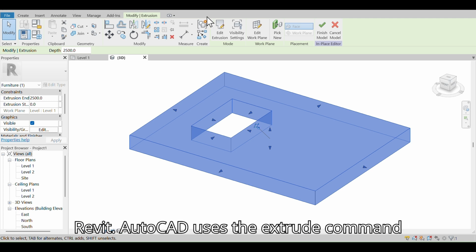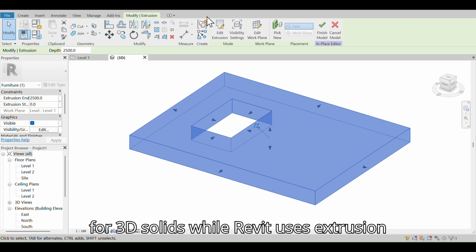And that's how you extrude in AutoCAD and Revit. AutoCAD uses the extrude command for 3D solids, while Revit uses extrusion forms inside families and massing.